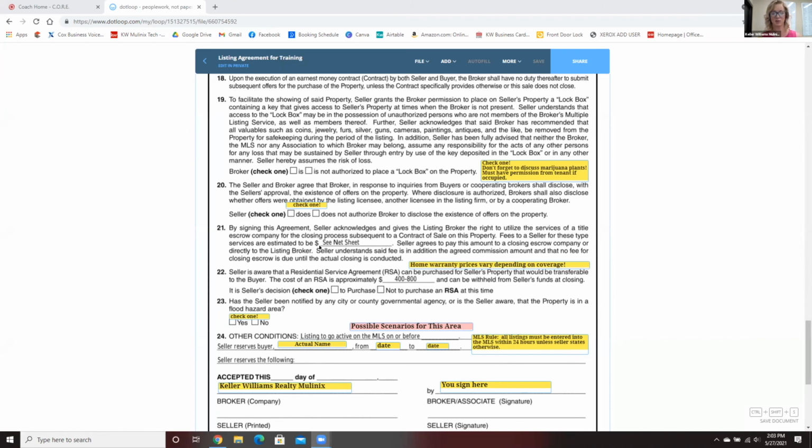So paragraph 21, C net sheet. And then paragraph 22, this is the home warranty, where you write in the cost of the potential warranty. And then you're just going to check mark whether they want one or they do not want one. And then paragraph 23, if they have been notified that the property is in a flood hazard area, you're going to check mark yes or no. Yes, they've been notified, or no, they have not.